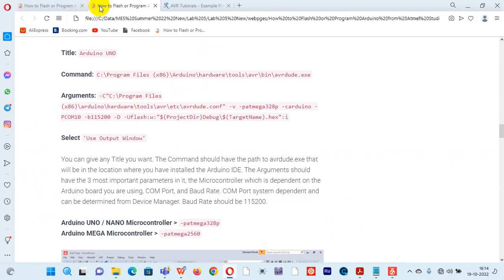Okay, look at over here. In this argument, there are two things that are very important. The name of your hardware, which will be different for different hardware. For the Arduino Uno, it is ATmega328P. The second thing that is important is the port. When you connect the device to the computer, it gets connected to a port.